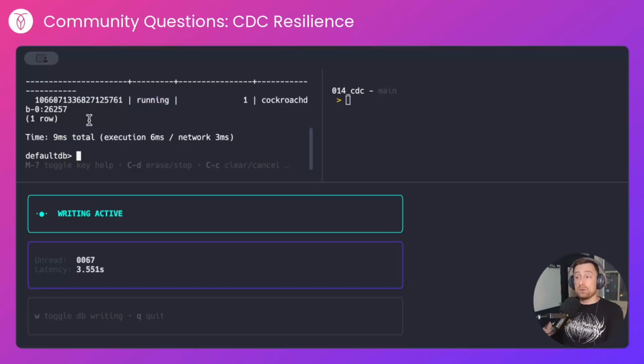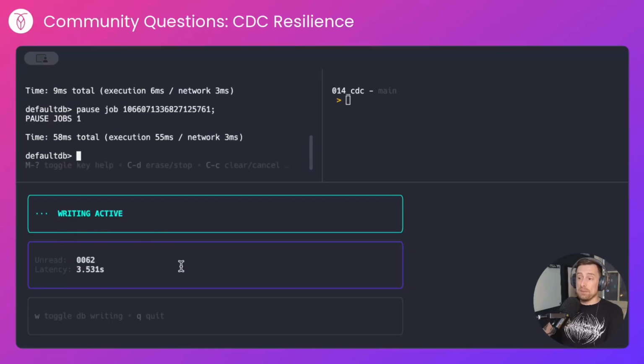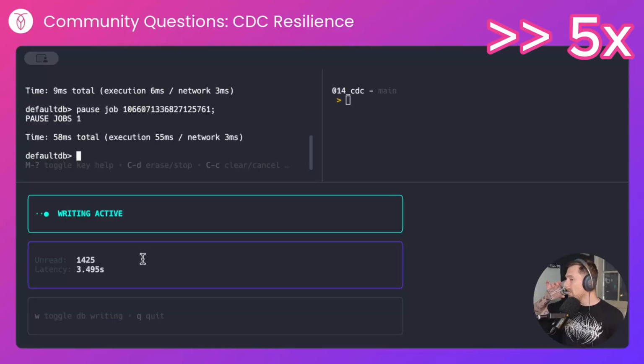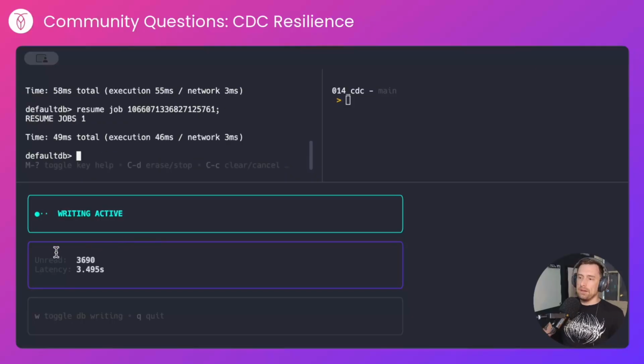First though, we'll pause the change feed job and we'll let the messages build up. So the latency will pause because we won't receive any notifications and the number of unread messages will build up. Now I'll resume the job and the number of unread messages will come down and the latency will spike because we wrote a message a little while ago and we're only now seeing it in the application.